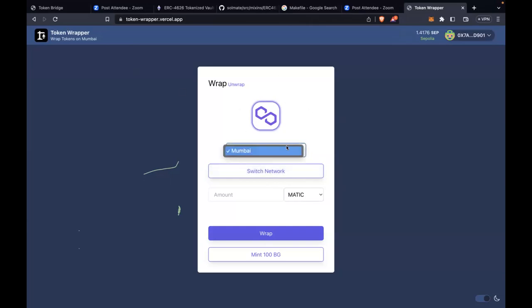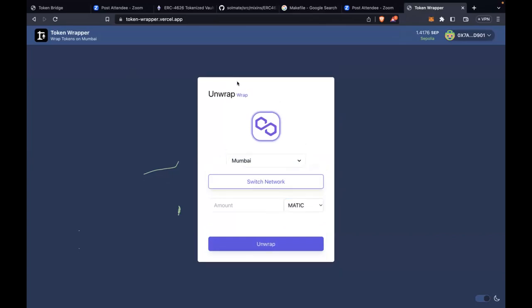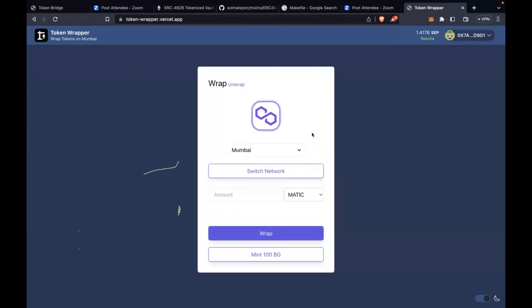But currently we have Mumbai. And what Mumbai does in this Token Wrapper is we are bridging only by wrapping tokens on Mumbai. So we can wrap Matic, and we can unwrap it here as Matic. This is a wrap. This is the one you know, where you transfer Matic to the vault and it wraps Matic and gives you the wrapped token on the same chain.